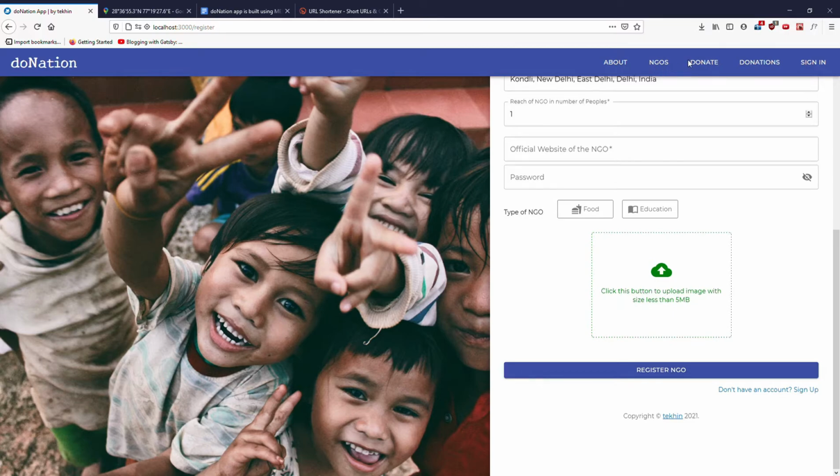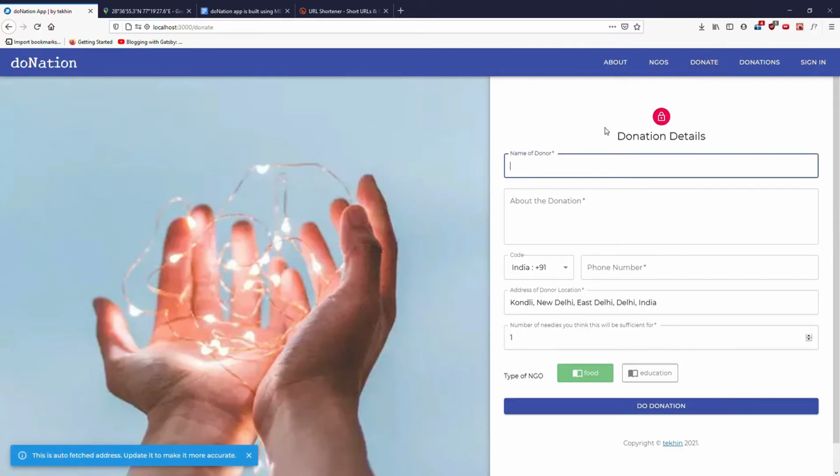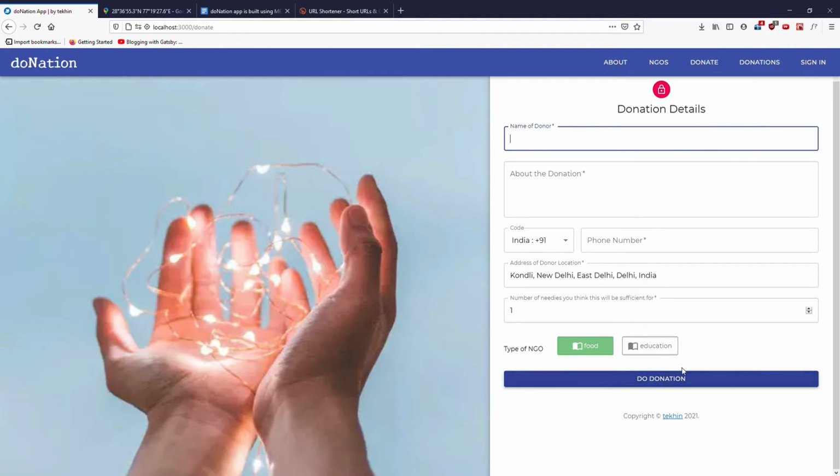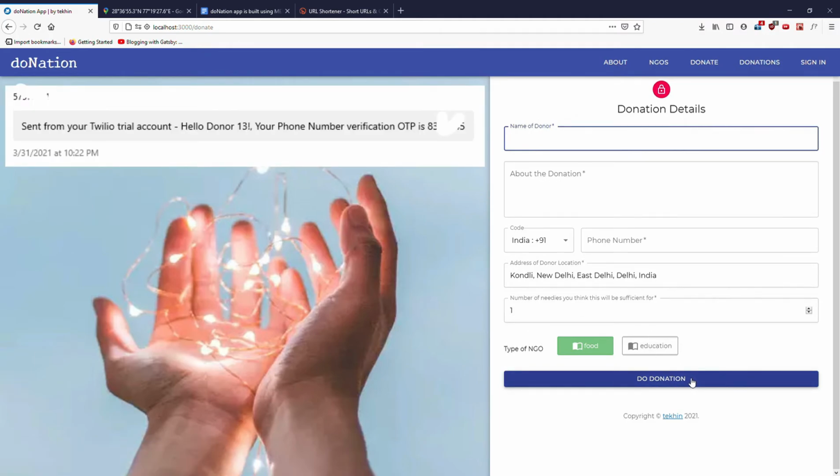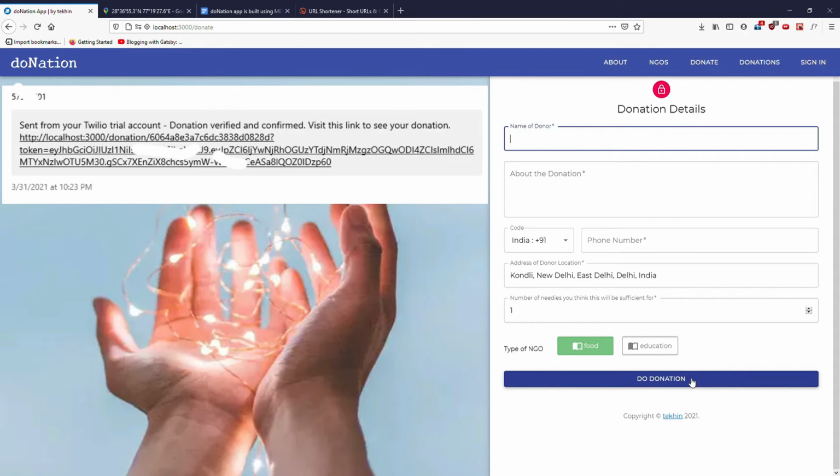Now the next section is the donate section. This is the donate section in which one can donate by adding details about the donation. On clicking the donate button, you will get an OTP on the provided mobile number for confirmation.